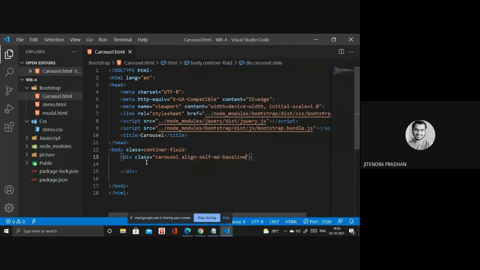Because it slides the picture, you have to use slide, and you need to use a particular ID as the target. If I use banner for that, that's better. Then use the data attribute data-bs-ride, and write carousel.